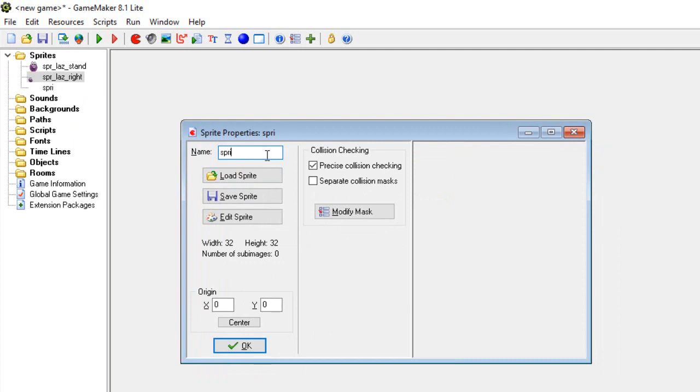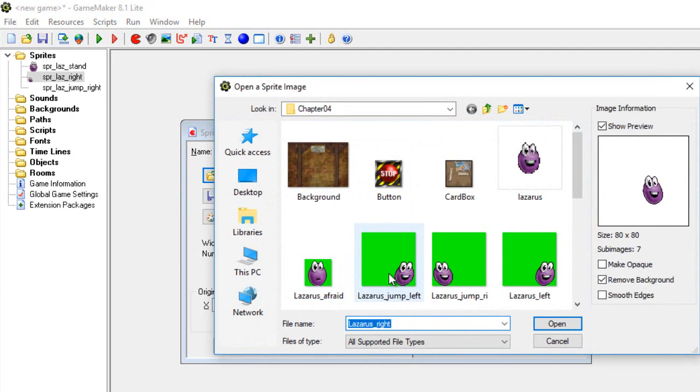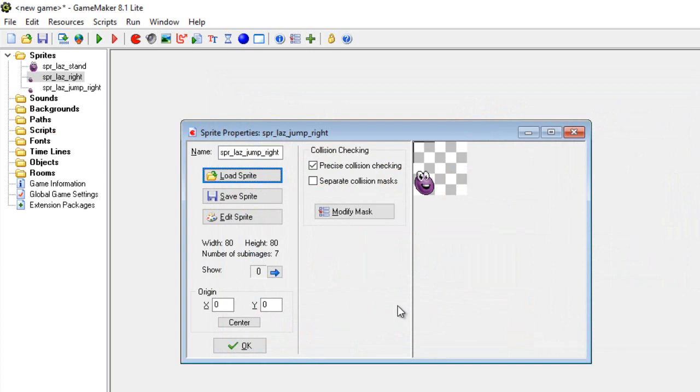You can go ahead and do this one. Our next one is sprite_laz_jump_right. And then we're going to load sprite, and we want Lazarus jump right. And hit open. It's the same thing. We want this to have a Y of 40, so you can see it brings down the origin to 40. Hit OK.